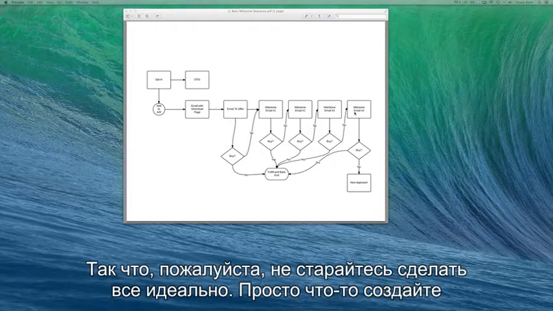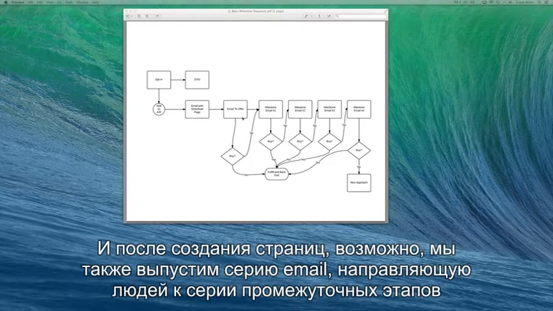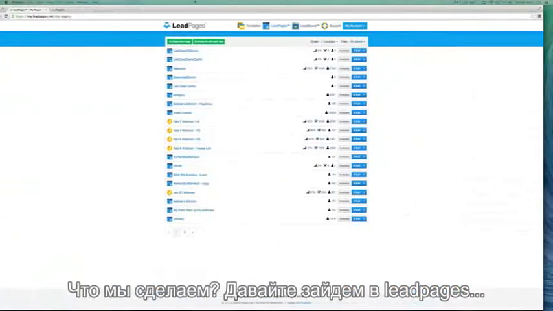Take some imperfect action. So what we want to do now is build the pages where these videos and subsequent pitches are going to reside. After we build the pages, we can maybe create the little email sequence that sends people to the milestone sequence. So what are we going to do? We're going to ease on over here to lead pages.